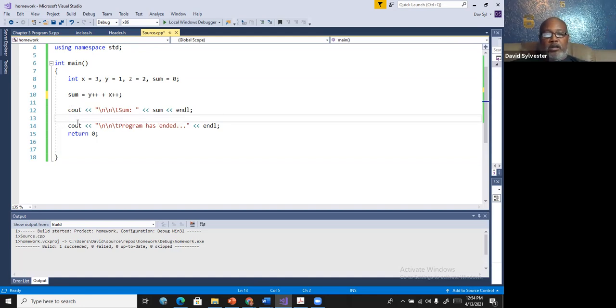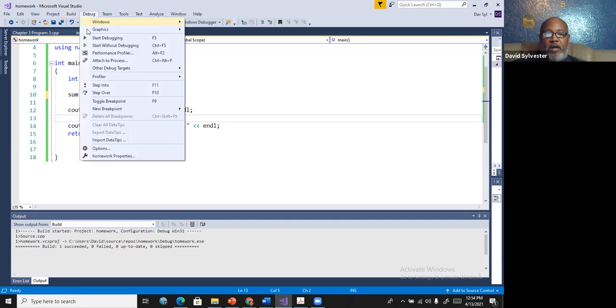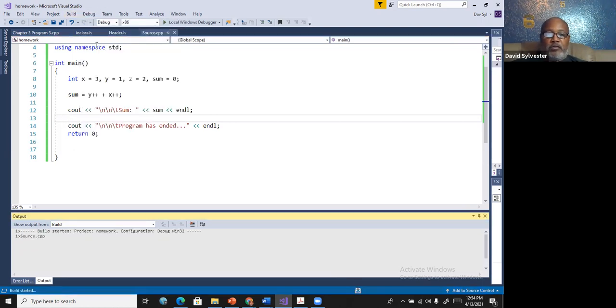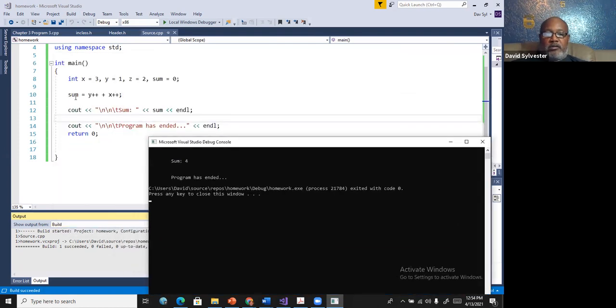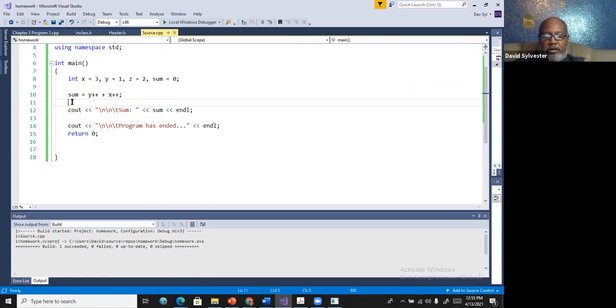So let's run it right now first to see what our answer is. Remember, before it was 6 when it was pre. See, the answer is 4. Why is the answer 4? Because to solve this expression, this is post, meaning that this will not affect x and y on this line. It will affect them once it leaves this line. So let's do a cout.